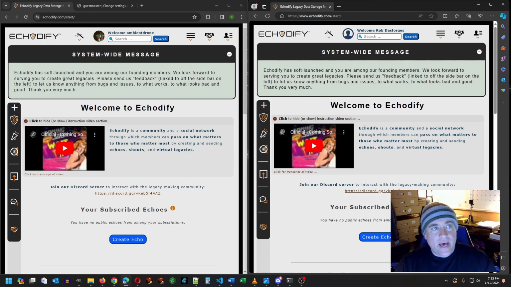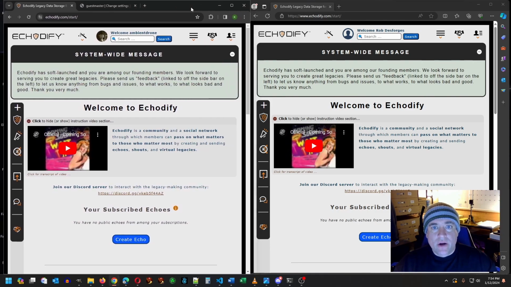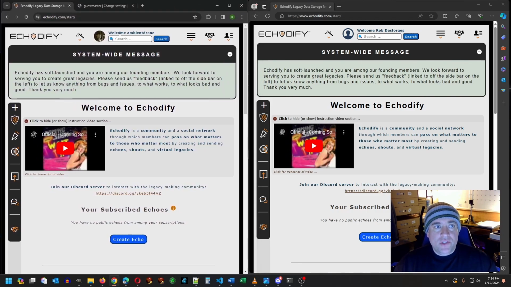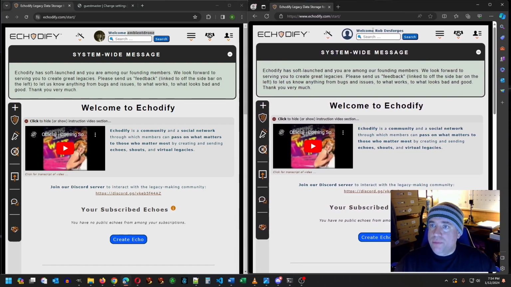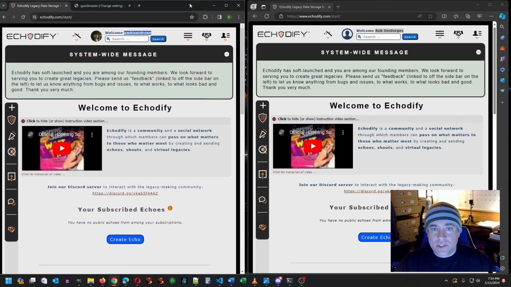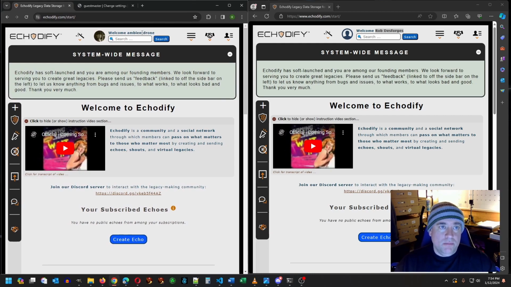So let's just look at a broad overview of these two accounts. On the browser here on the left, this is the username ambient drone, which is me. On the browser on the right, this is for the person with the username of Rob DeForge. And we're going to send a connection request from one to the other. The browser that I will always put as the one that is in primary focus will be the browser on the left, this one here, just because it's my primary account that I'm logged into here.